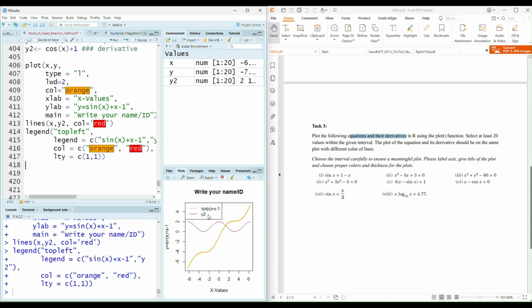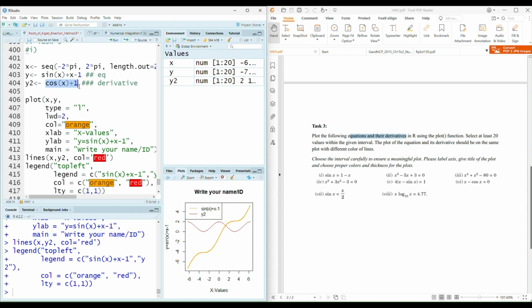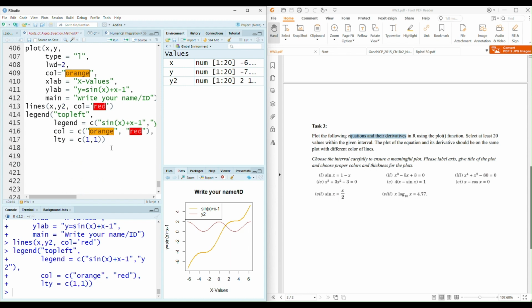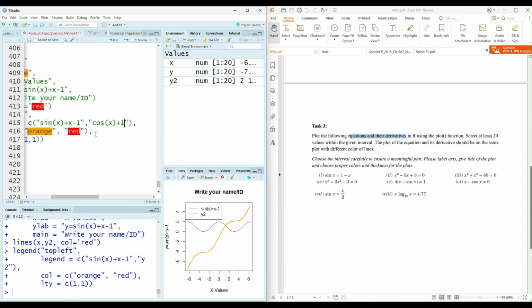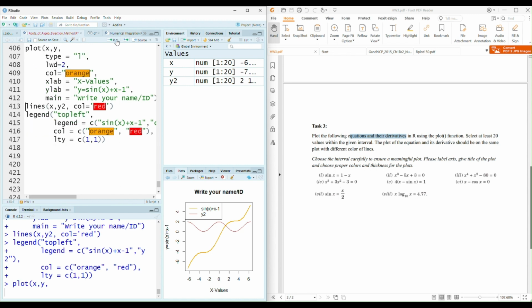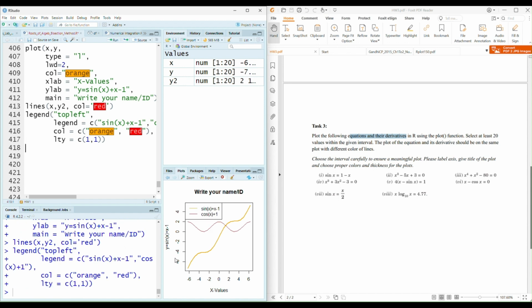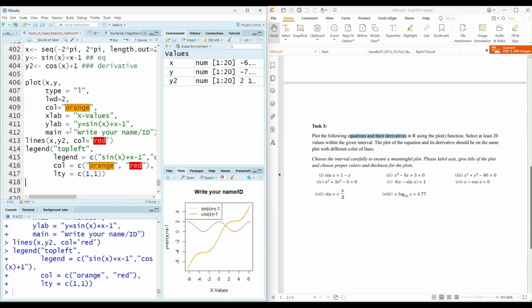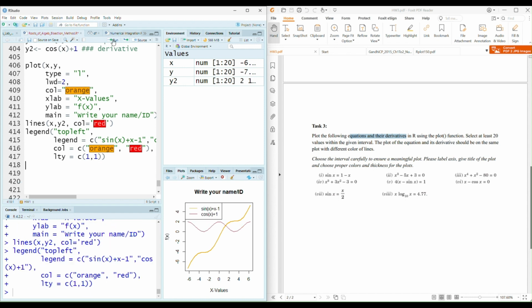I can copy it again in here, and instead of y2, I will just write the derivative in here. Just plot again. All right, in this case, you can just change your y label to just f(x). All right, so I think that's it. Work carefully, and you can add a title at the end. Great.